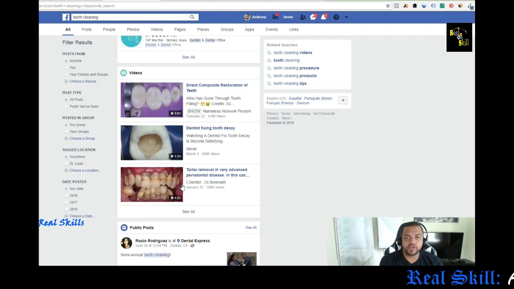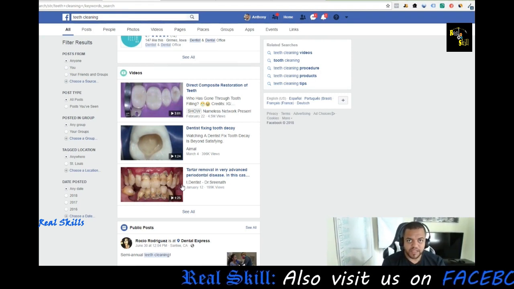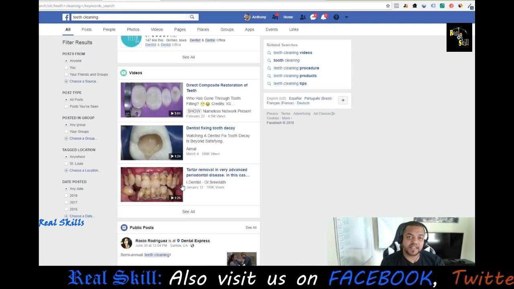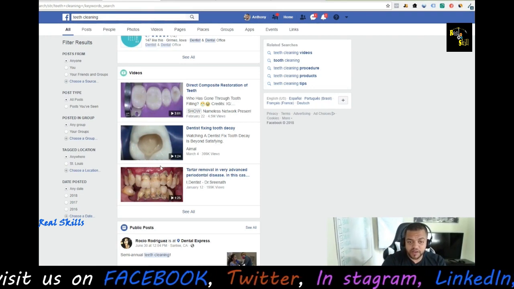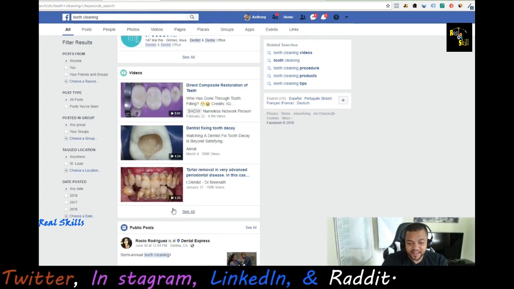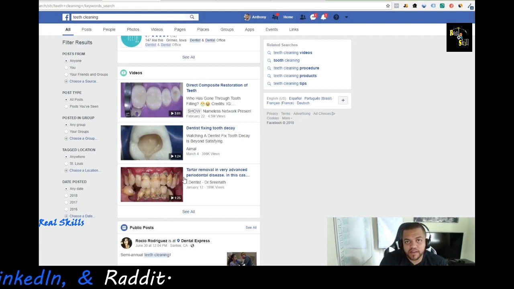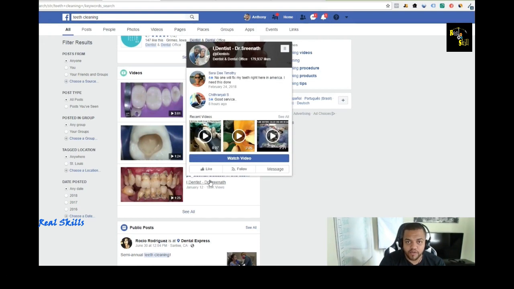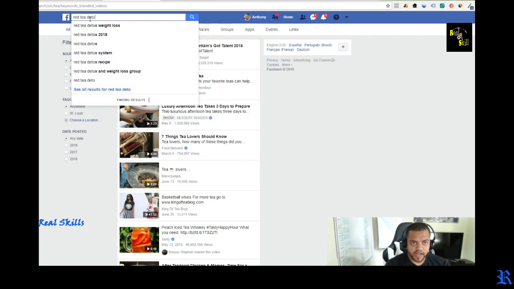What you want to be doing when you're spying is start thinking about what's a pattern interrupt. What's something that catches somebody's attention as they're scrolling through their newsfeed. So if I was scrolling through my newsfeed, I would stop right here because I'm going to have to read what it says. So that's a pattern interrupt. A lot of people who are affiliates have content just like this and they're promoting a teeth cleaning offer. Now for example, let's type in Red Tea Detox.